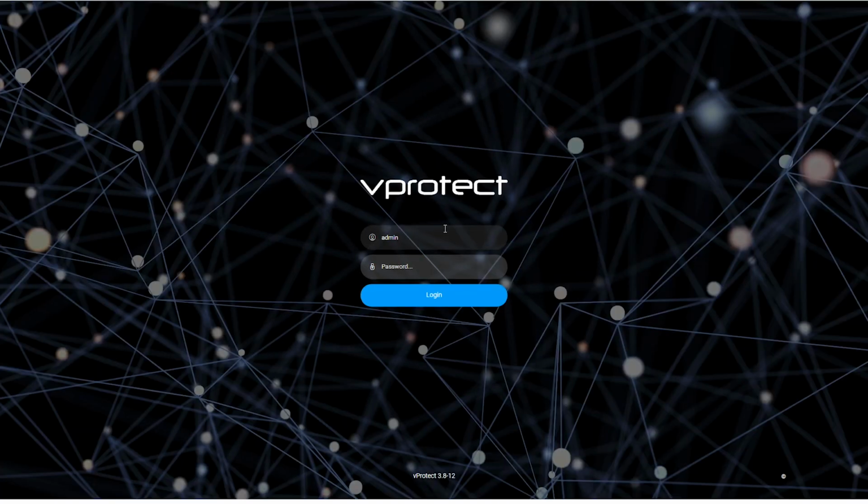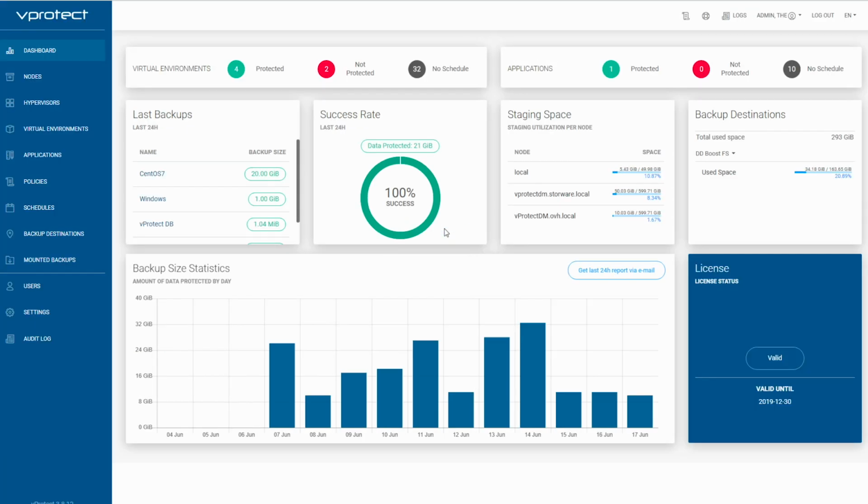Let me start with a backup process, okay? So I'm logging in as the administrator to the console. And first of all, what I'm seeing is actually a dashboard, okay?